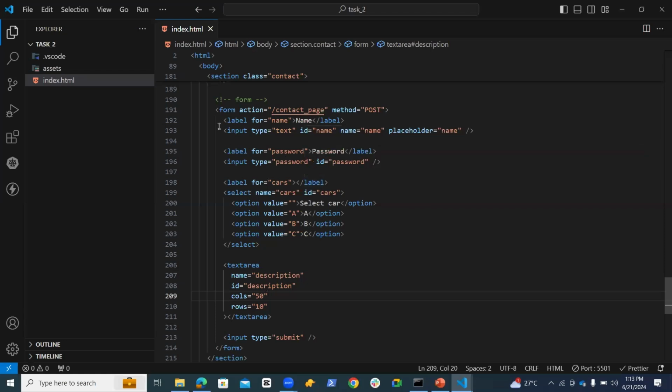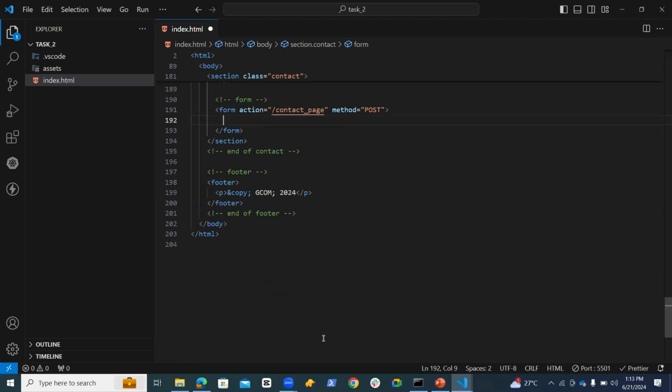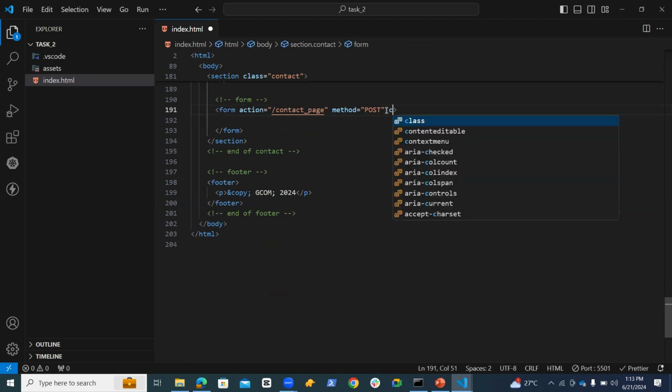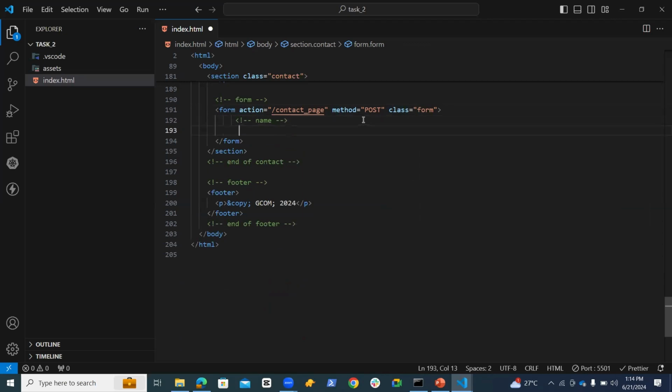What I will do is, here I'm going to clean this up so that we can have things formatted properly. So here I'm just going to add a class so that I can use it for styling, right? Class of form. So I'll be using that for styling that part. Then let me put a comment here and say this is for the name field.